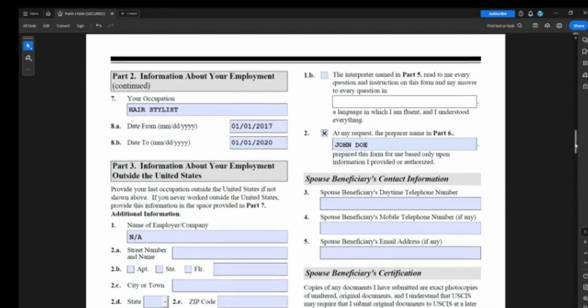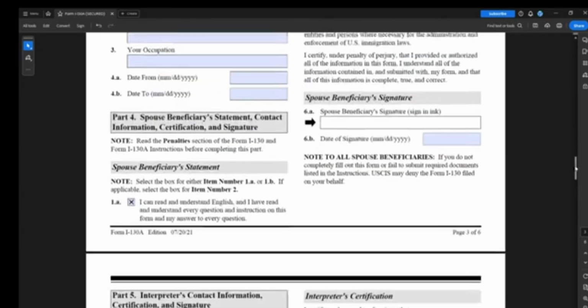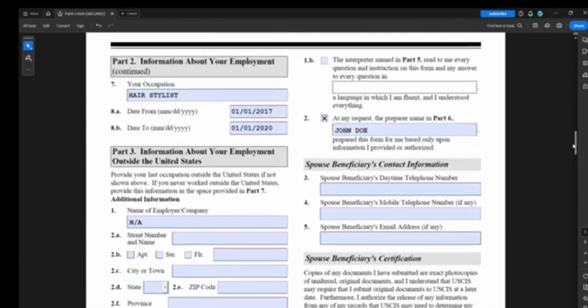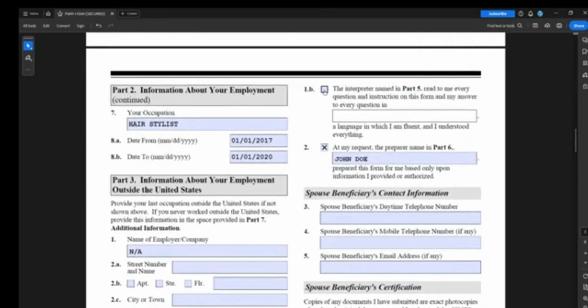Now, let's talk about the box 1B. If, for example, you are spouse beneficiary and you do not speak English and it was your petitioning spouse that filled out this form for you, then you will select the box 1B that this spouse interpreted the form for you and you gave them answers so they can fill out the form for you. Then you will need to write here that the interpreter named in part 5 read every question and instruction to you in whatever your native language was.